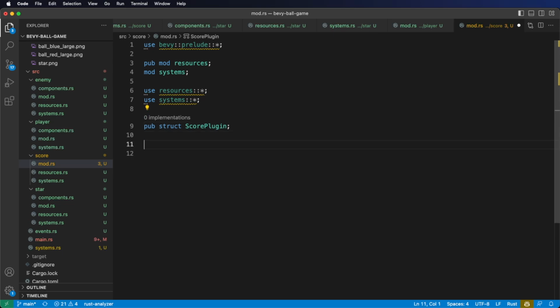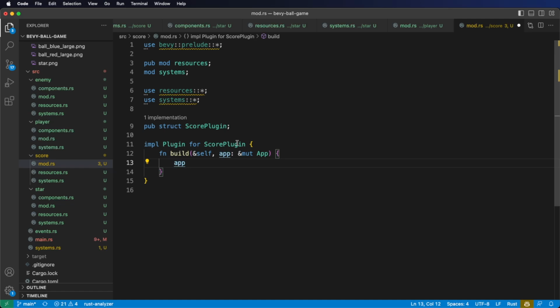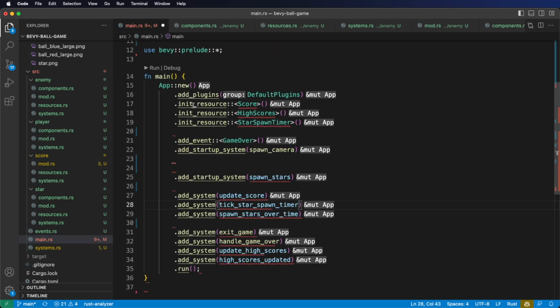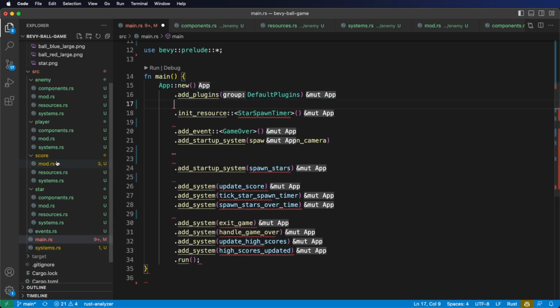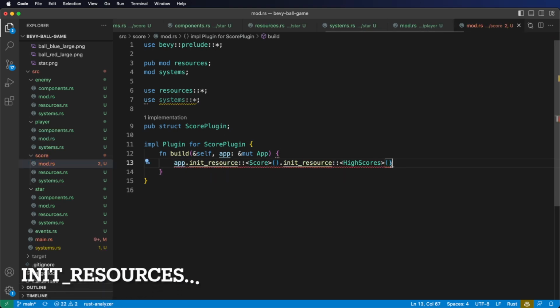Okay, let's make a plugin now. Score plugin, implement plugin for score plugin. We need to fulfill the build method, app. Okay, what's related to score from main? Let's go to main. Okay, well, first thing, we need to init these resources. So let's cut score mod app init plugins. Okay, it's mad because we're missing a semicolon there.